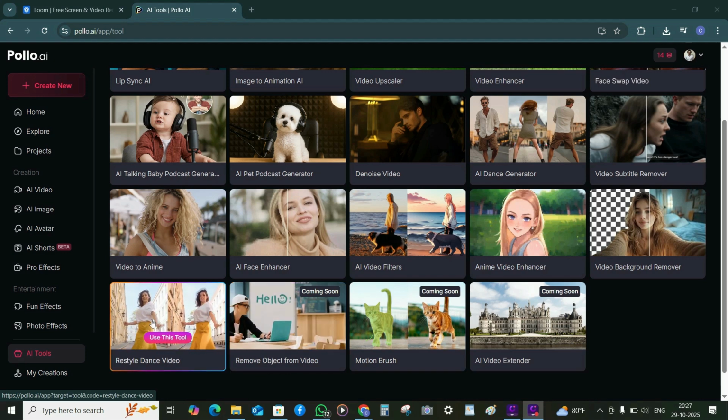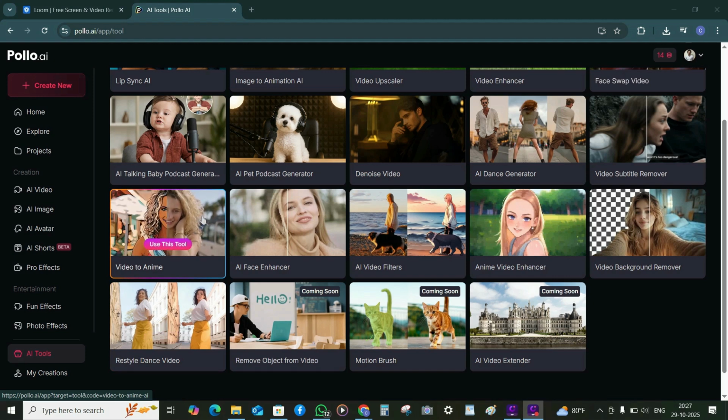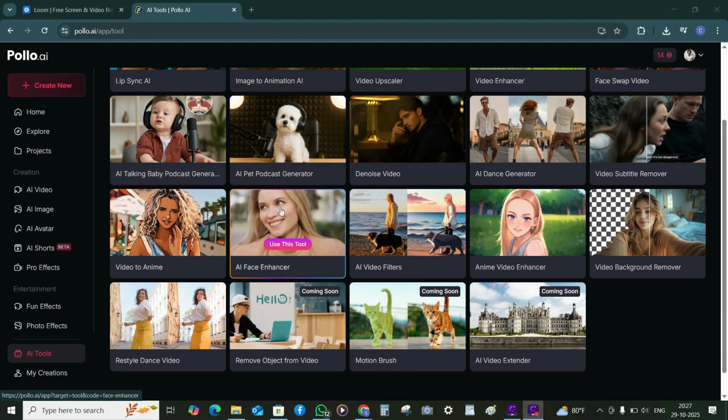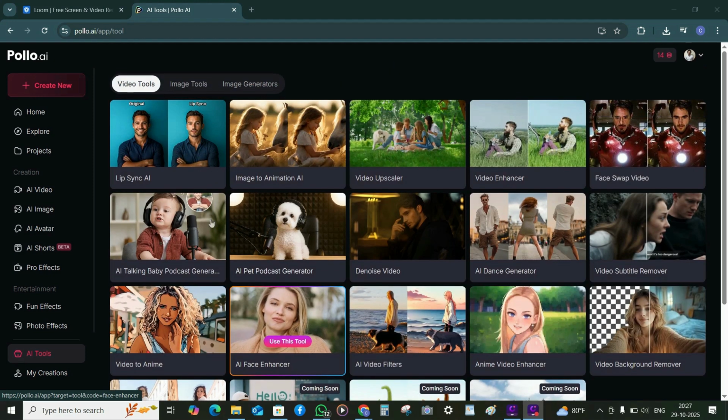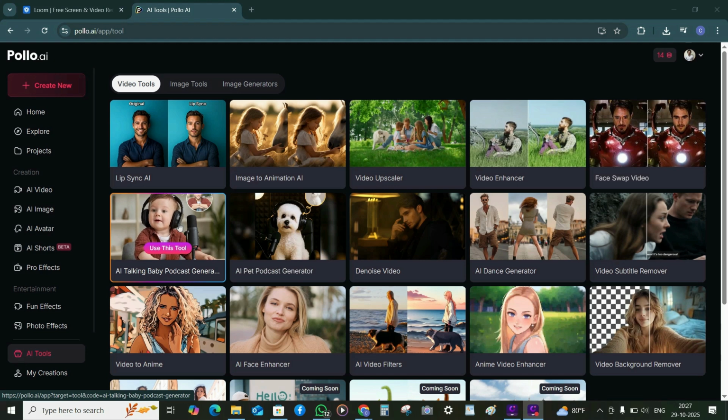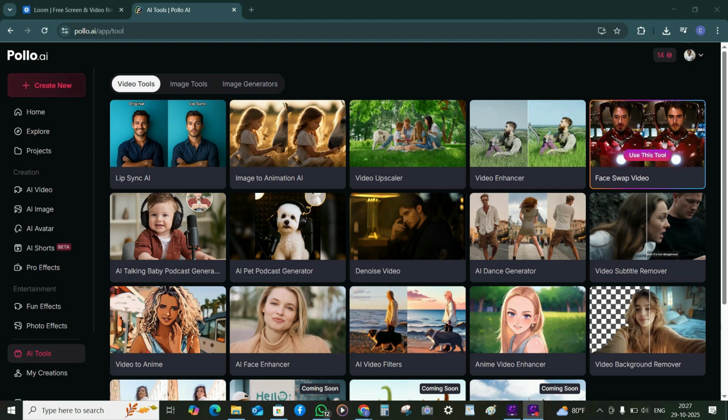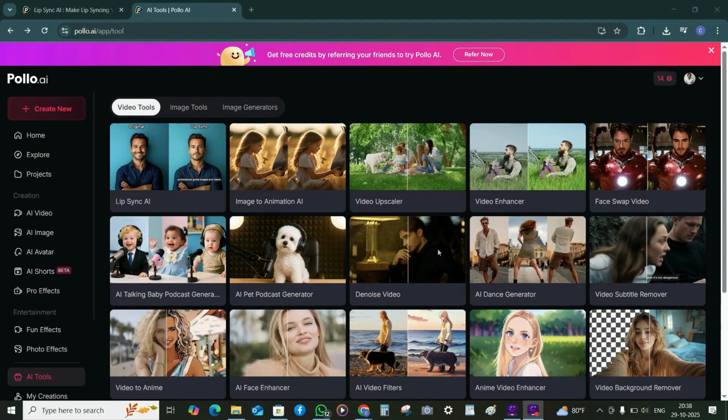Restyle dance video, dance remix. Anime video enhancer, anime boost. Video to anime, stylized motion. AI face enhancer, detail restore. AI podcast generator, voice creation. AI talking baby podcast generator, fun narrations. Lip sync AI, voice match. Image to animation AI, animated stills. Video upscaler, HD clarity. Video enhancer, visual polish. Face swap video, face replace.